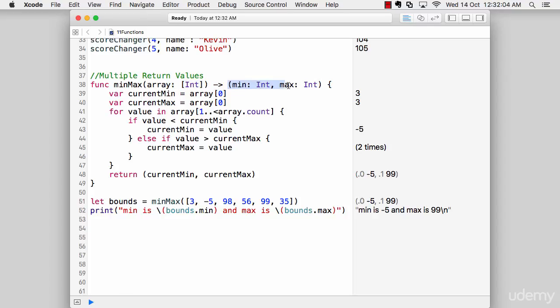Now the tuples, since we are returning multiple values, it just says there would be a min, which would be of integer type. There would be a max, which would again be an integer type. I could have tons of them. I could have a string type, double type, whatever I wish. Make sure that whatever you put out there, you also put there in the return. So that's a good thing that we need to have.